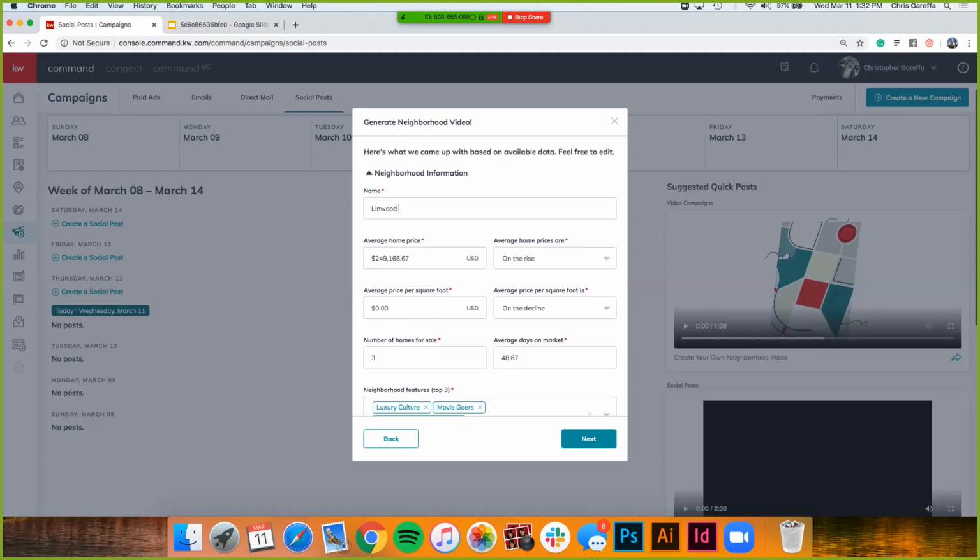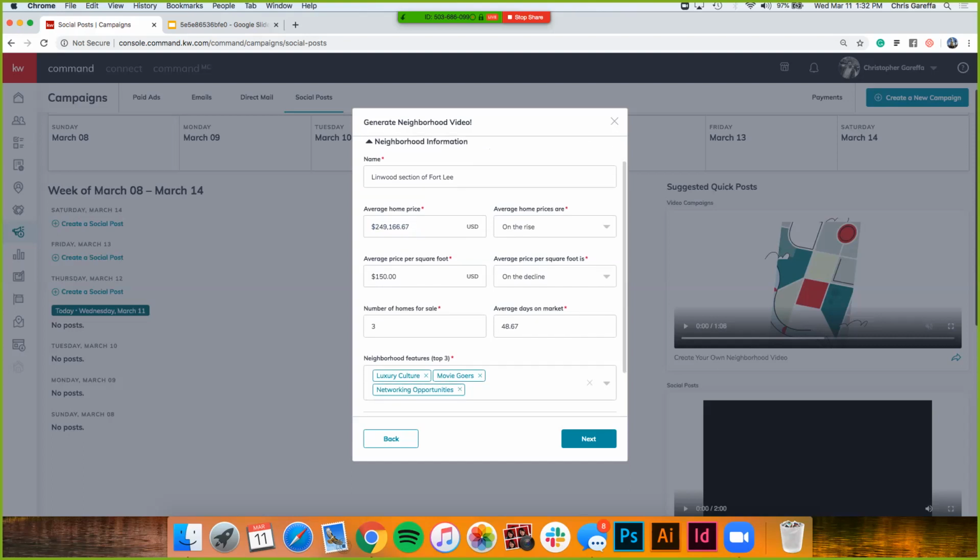We'll just put Linwood section of Fort Lee right now. So you can actually edit these names too. So if you don't like Linwood, you can call it whatever you want. Same with the average home price. If you were doing any additional research and you came around a different price, you can actually change the pricing. Square footage price, I'm just going to put something in as a default because I'm not sure. Average home prices, days on market.